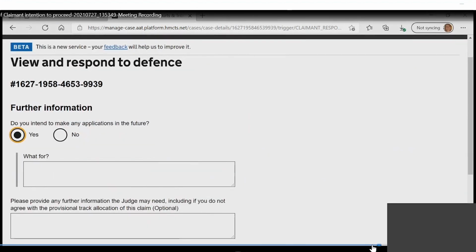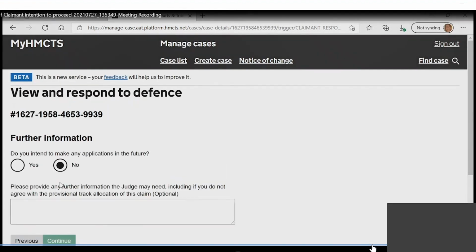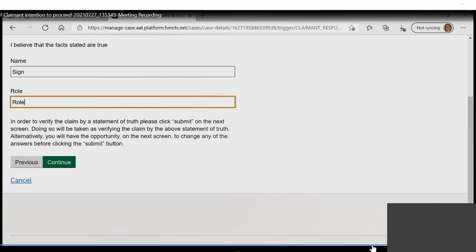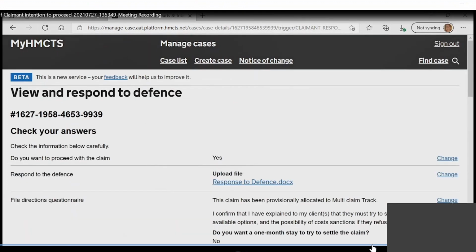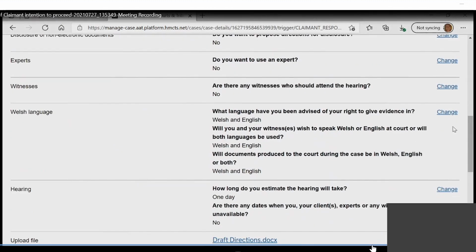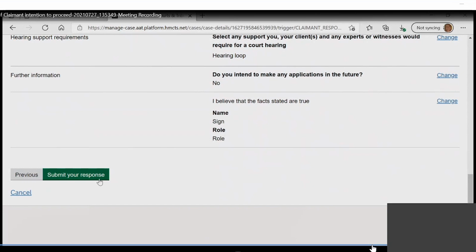Again, you have the opportunity to inform the judge if any further applications will be made in the future if you know of them at that point, or enter free text box for any further information, and then sign the statement of truth. On the check your answers page, you can run through all the answers that you've provided in that journey. Go back and change anything if you need to, or submit your response.